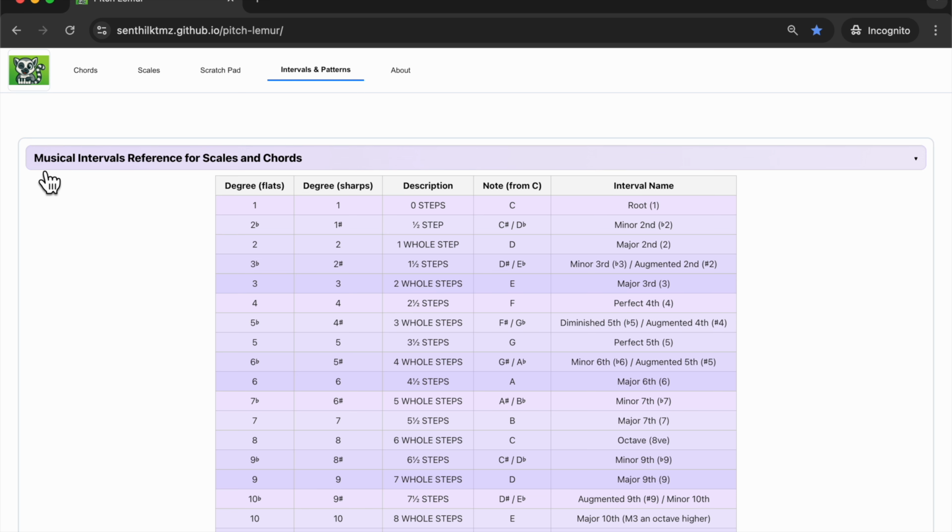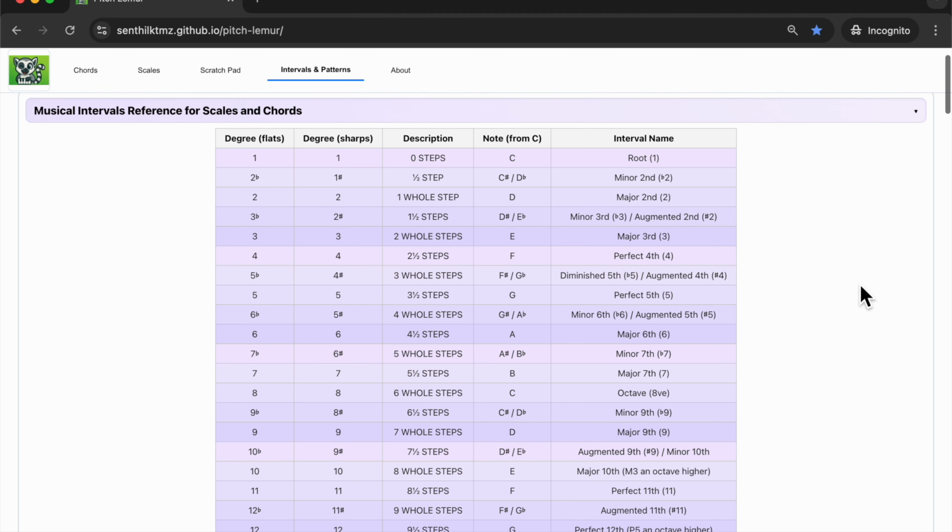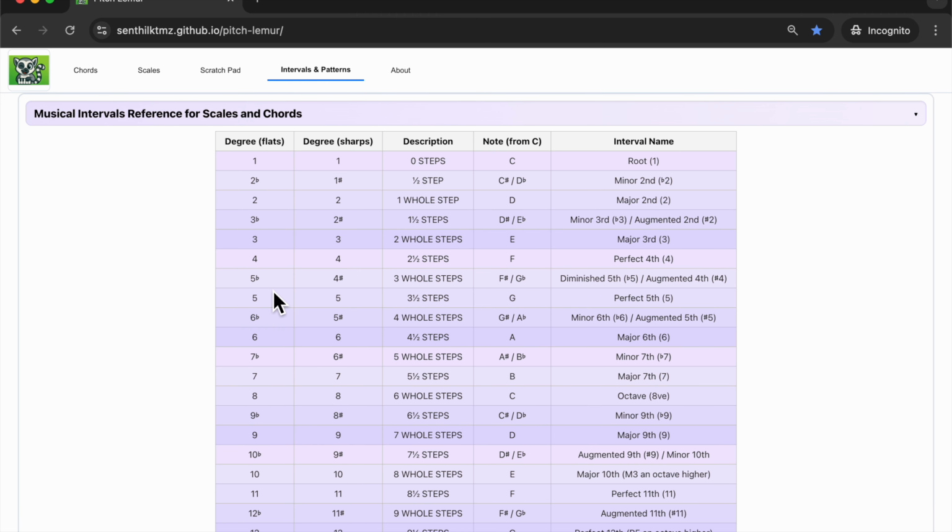There is a reference section. You can go to intervals and patterns tab. You see musical intervals reference for scales and chords. The degree is shown as flats as well as sharps. You can see an example from the note C, considering C as root note.